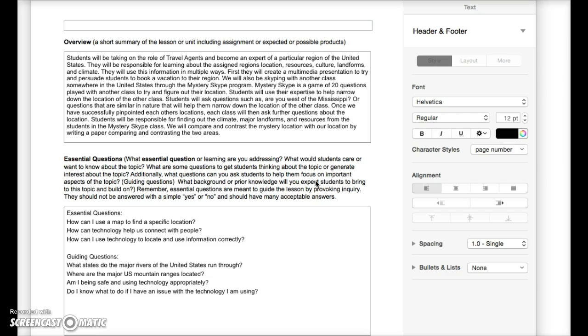A mystery Skype is where you connect with another class and you don't know where they are. You play a game of 20 questions to try and figure out where they are in the United States. They can use questions like, are you west of the Mississippi? Are you in the north part of the United States? Things like that to narrow it down and try to figure out where the other class is. Now, when we Skyped, the other class had done it before, so they were able to figure out our location a lot faster than we were able to figure out theirs.